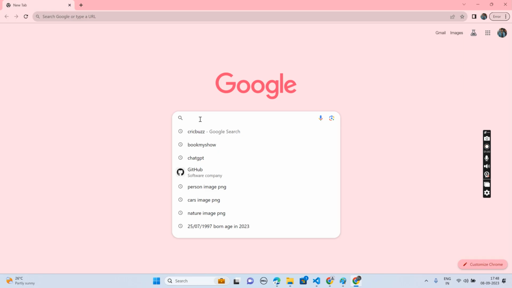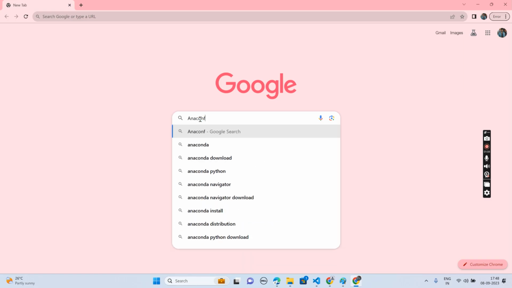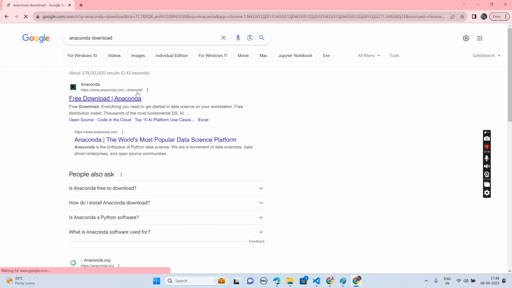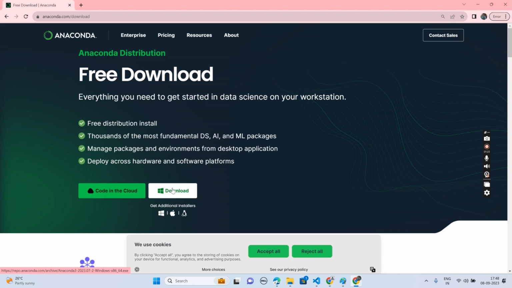Okay, now we are not going to directly install Python first. Here we are going to install the tool called Anaconda. So what you need to do is, in the Google search, just type Anaconda download. Okay, and please everyone try to download this Anaconda software. If you are going to download, just click on download, accept.